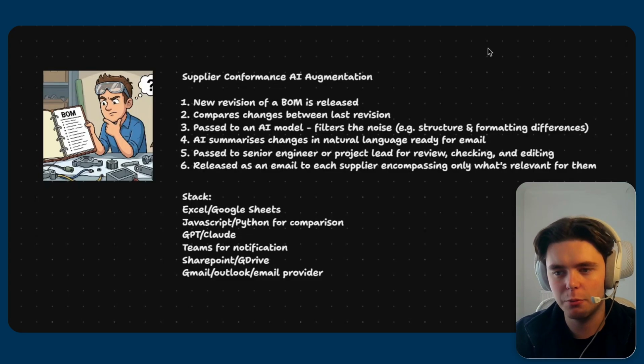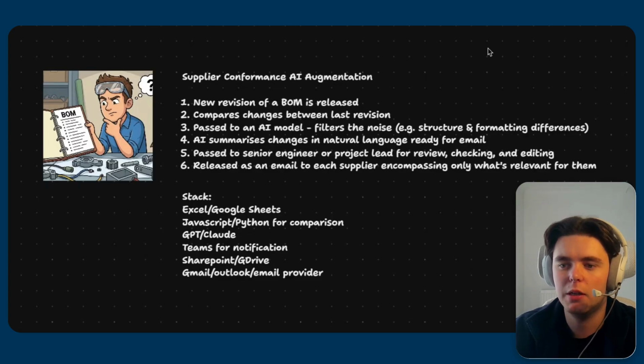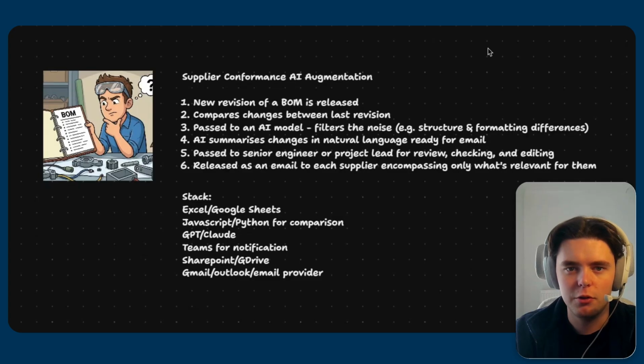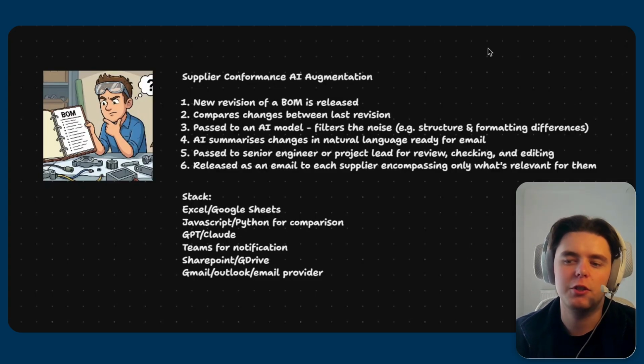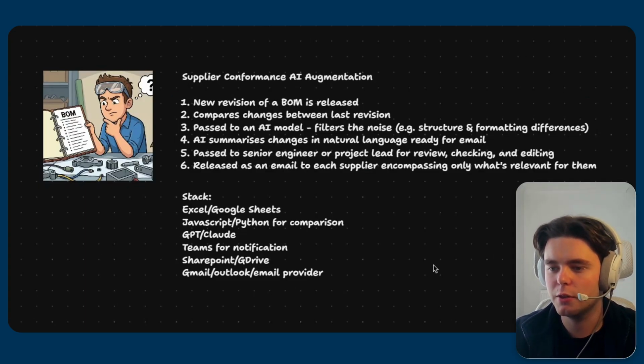So the stack that we're going to use to build this automation is Excel or Google Sheets, so pretty interchangeable. JavaScript or Python for comparison code nodes, and GPT and Claude, whichever AI system you enjoy using. We use Teams for notification for approvals. We can also use email, SharePoint, Google Drive, where everything's captured and held, and then Gmail, Outlook, or whatever email provider you want to use to notify the suppliers.